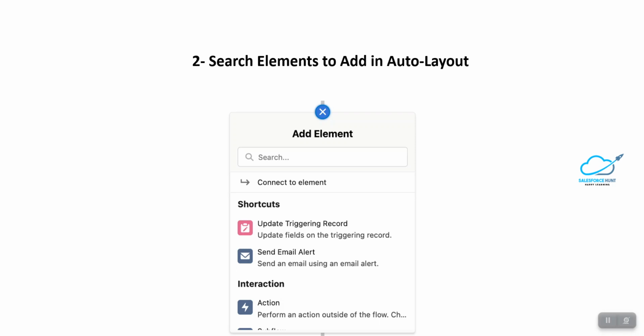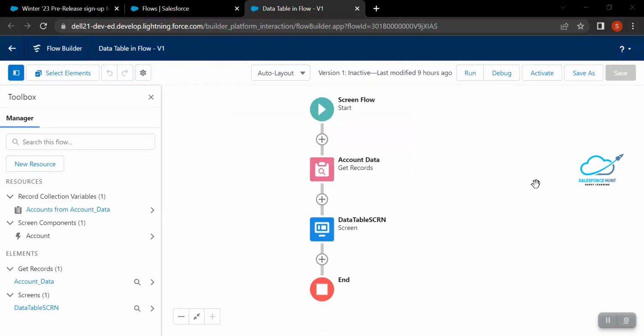You can search the custom action as well. This feature is available in all of the flow types except before save record triggered flows. Please keep that in mind. So we cannot see the search option under before save record triggered flows. Okay, so how do we see this search element in practice?